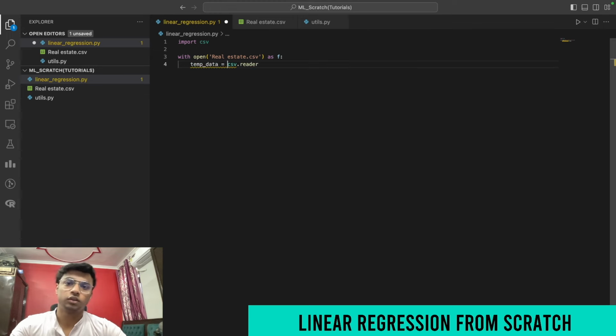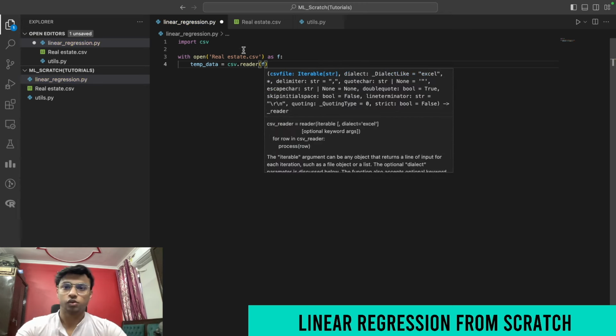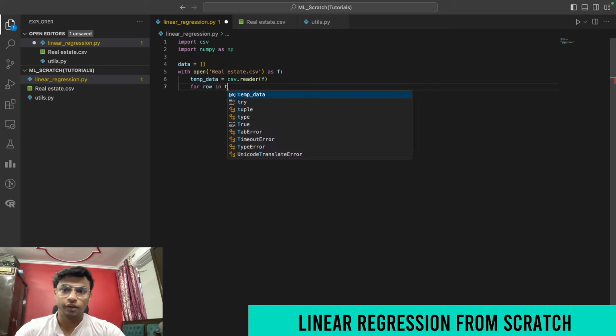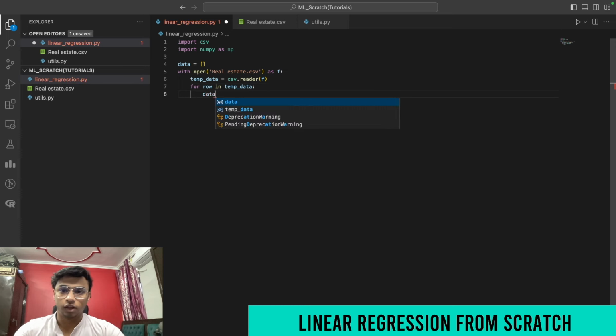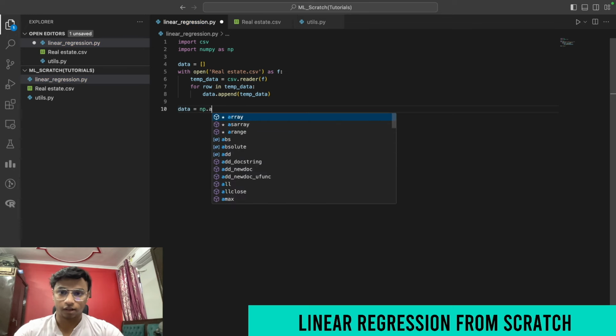Temp data is equal to csv.reader of file. I don't think we need to do any of that. So we'll form another list here, which is our data, and we'll also import numpy right now because we'll be using numpy a lot, and we'll be converting all of our data into a numpy array. So this is our list, and for row in temp data, we'll do data.append, and this should finally give us our data, and we'll convert it to a numpy array.